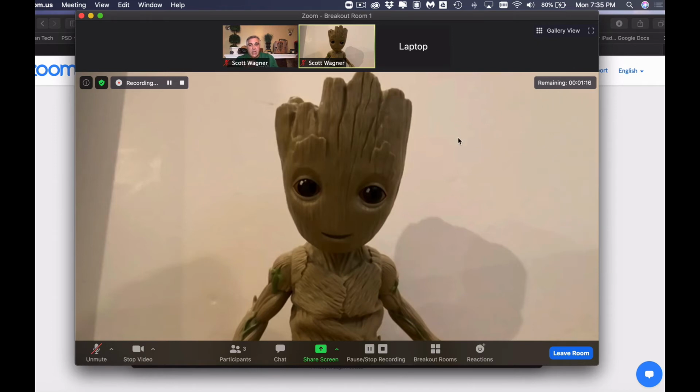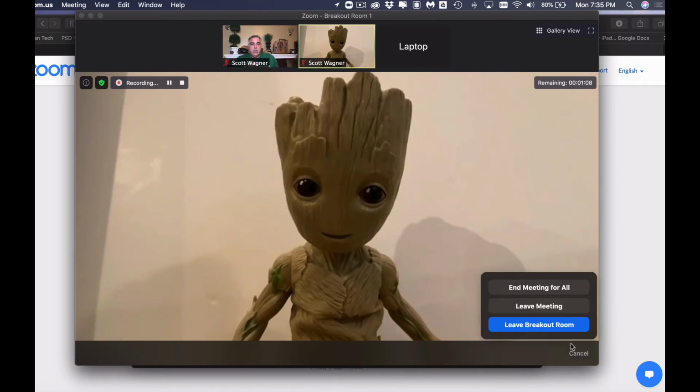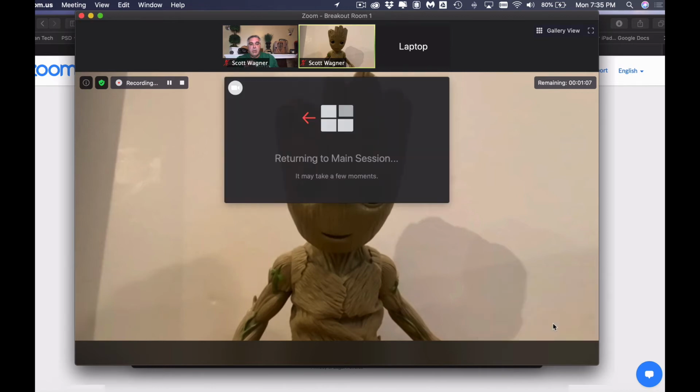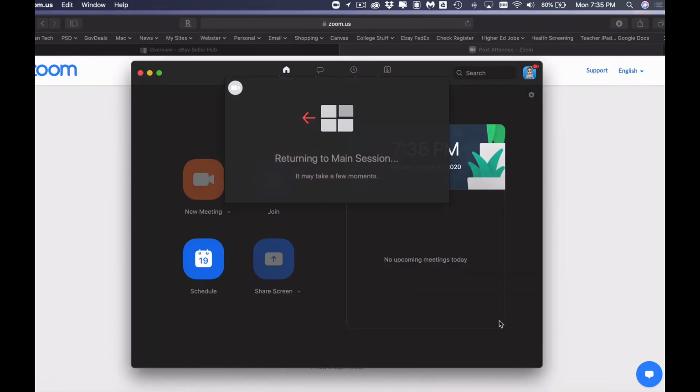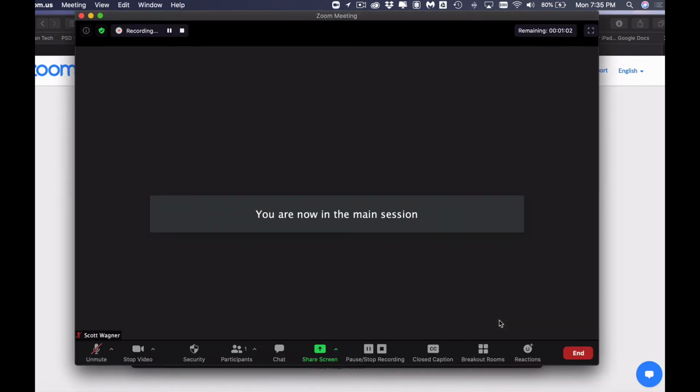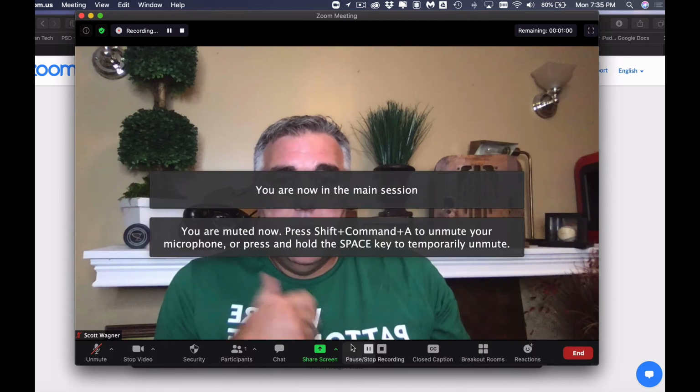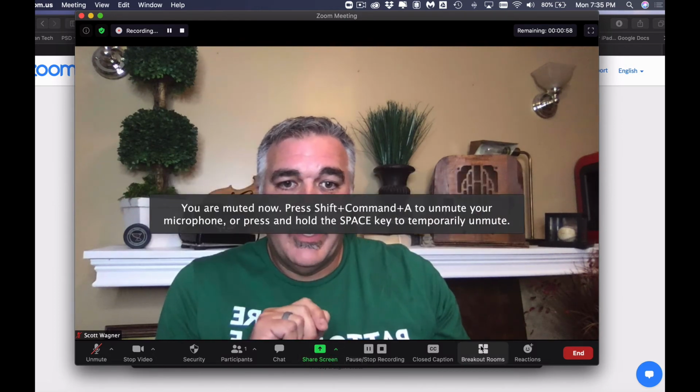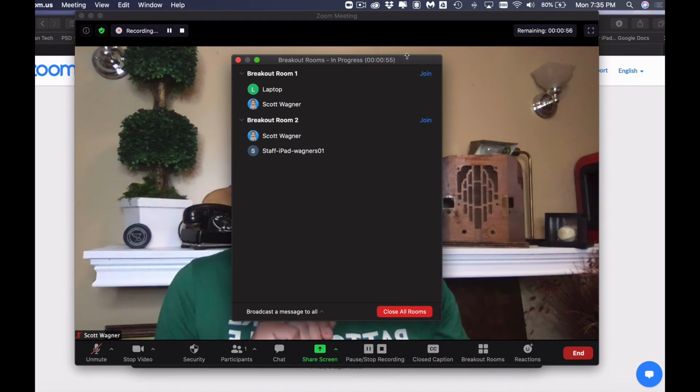Again, they'll get a countdown whenever that happens. If I'm finished with this room and I say, all right guys, you're doing great, keep up the good work, I'm going to click leave room, and then it'll take me just out of this breakout room. Goes back to the main session. And now again, I can go ahead and choose to jump into these other breakout rooms. So I'm going to hit my breakout room button again.